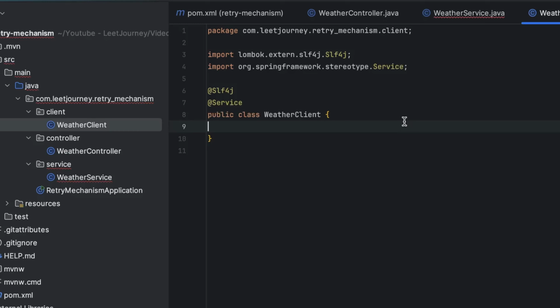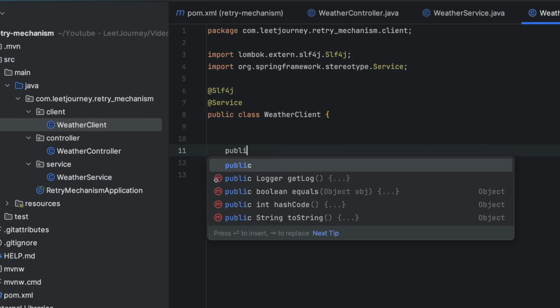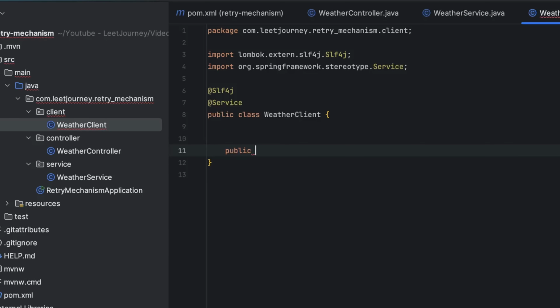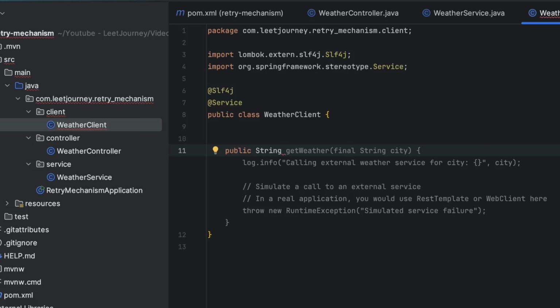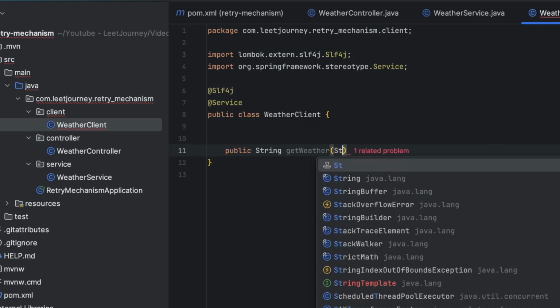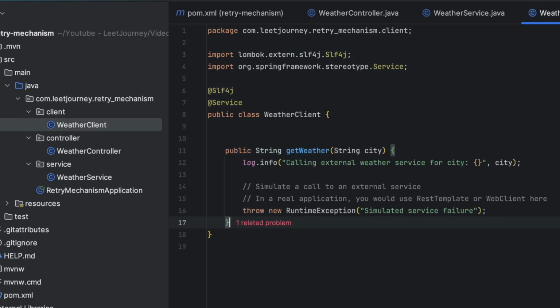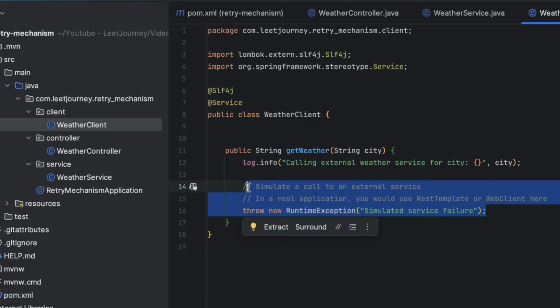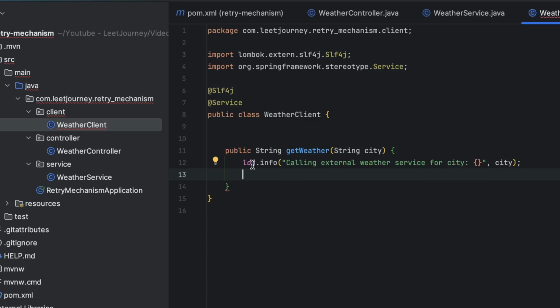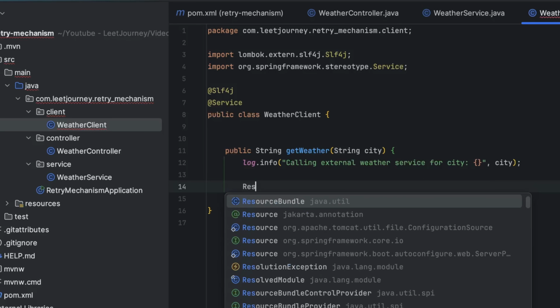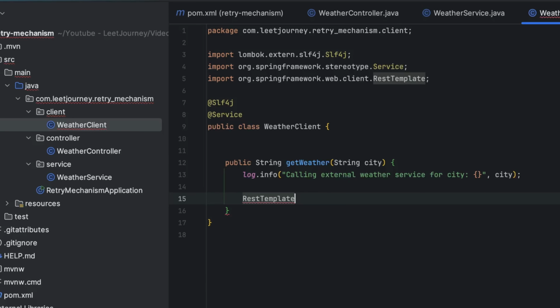So the first thing we're going to be doing is creating this public method. GetWeather is going to accept a city as input, and then we're going to add a log so that we can see how many times this gets called and if our retry mechanism is actually working. Now we're going to use a REST template to make a call to a third-party endpoint and simulate an error.